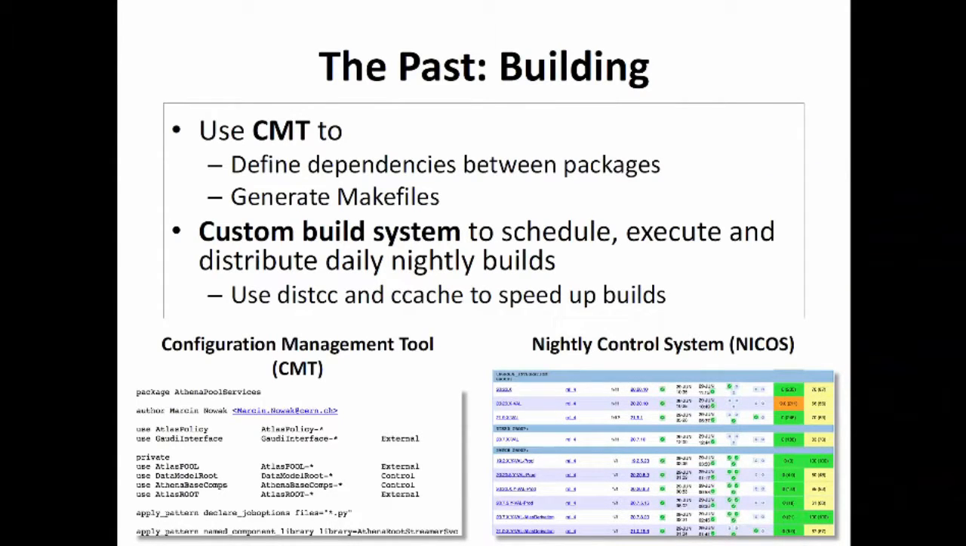Okay, how did we do the release building in the past? We used a tool named CMT. With this tool, you have requirements files that allow you to define dependencies between the packages. So if you want to compile one package, you first have to make sure that the other package that this package depends on is also compiled already. This tool generates makefiles, and then with GNU make, you just go through the makefiles and build the whole project. So we had a custom build system with a bunch of dedicated machines that every night built various nightly builds of different versions or different branches, so to speak, of our offline software release.